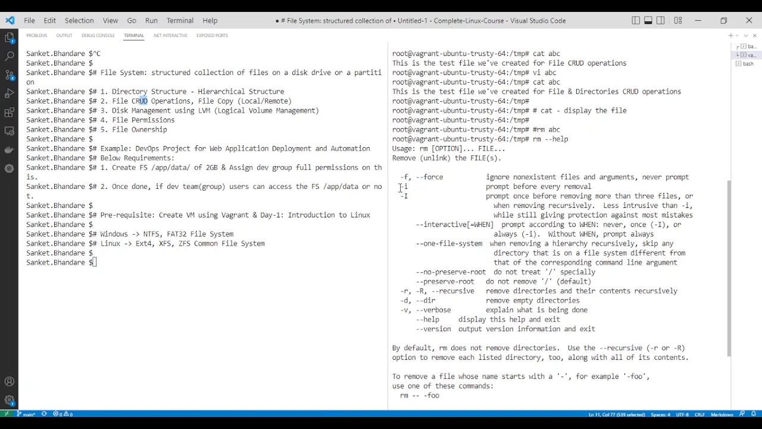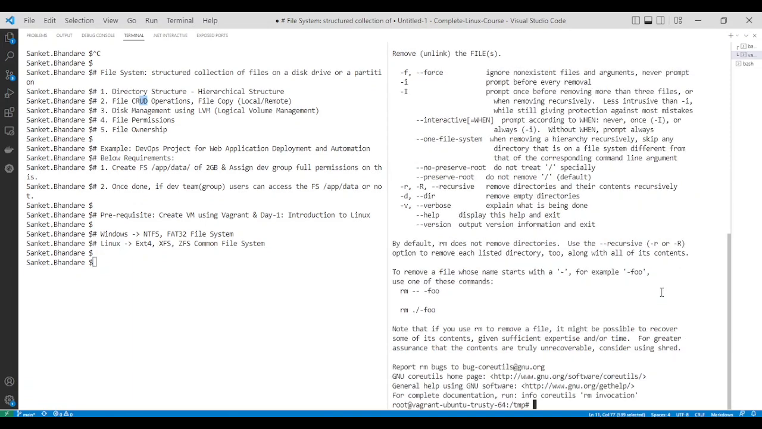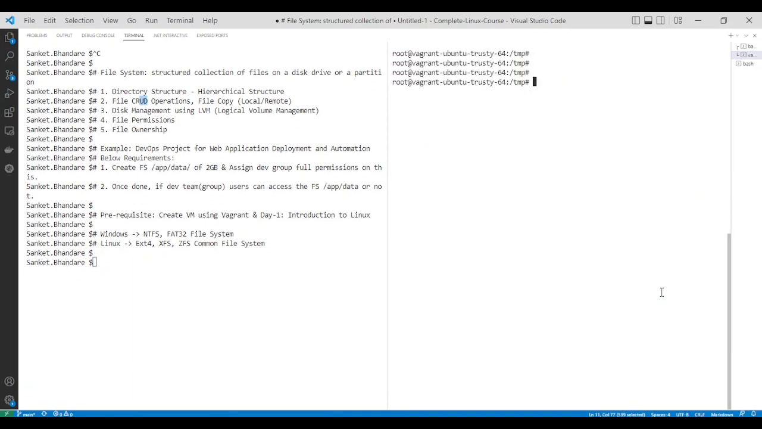If you want to show a prompt before deleting the file, -i is the flag. If you want to recursively delete files and directories, here you can see -r is used to remove directories and their contents recursively. So using the rm command you can also delete directories.